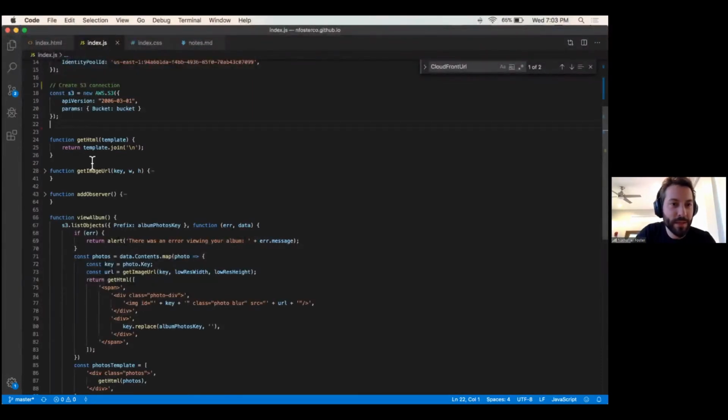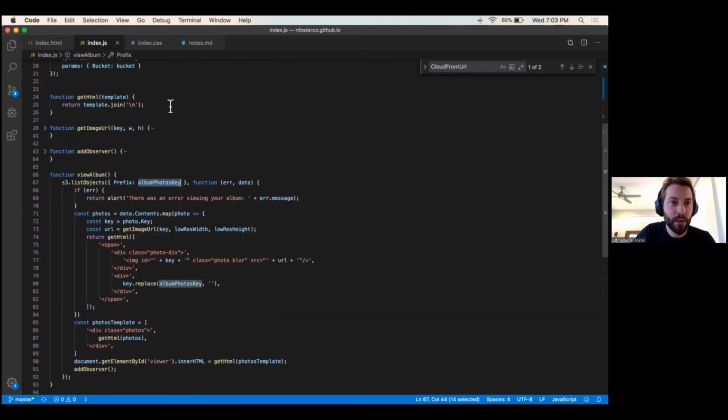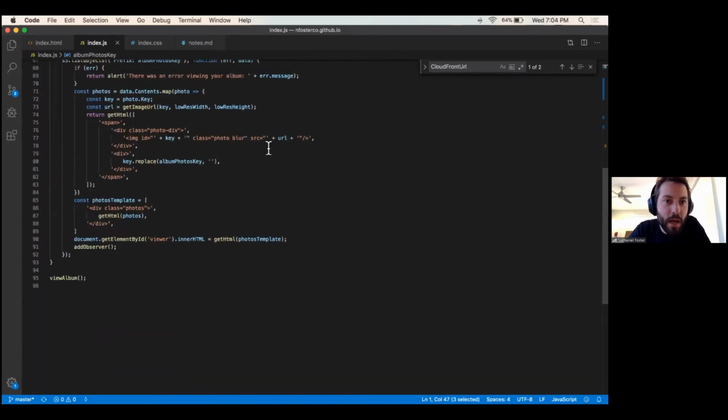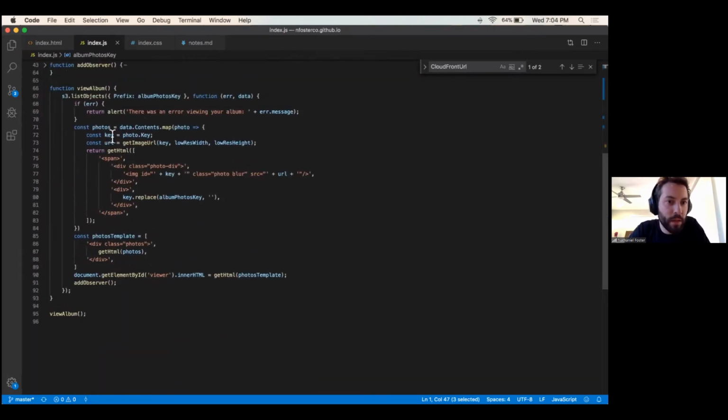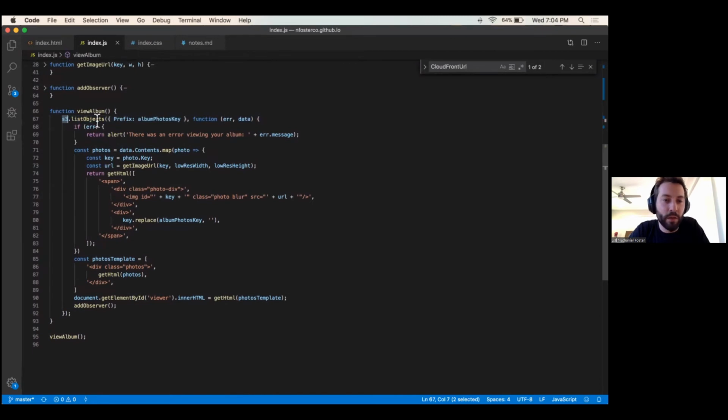So I'm pulling in AWS S3, and here I'm just using list objects, passing in my album photos key, which is just an album called all, because I put everything in there. I pass that all photo album into S3. When I configure S3, I configure it with my bucket name, so it knows the bucket. Then I'm listing the objects from this album, which is just a folder inside of that S3 bucket.